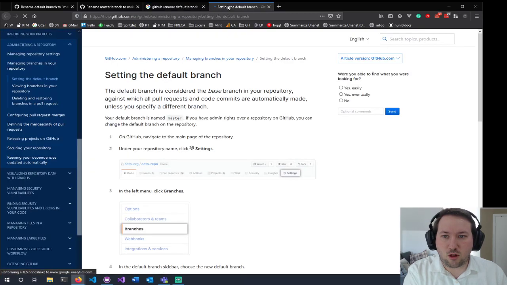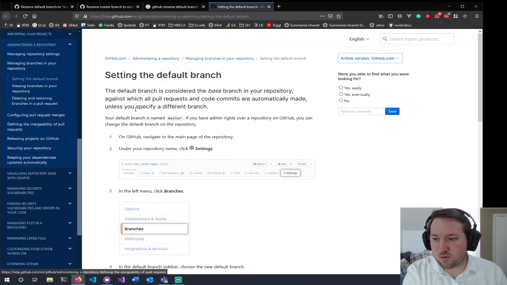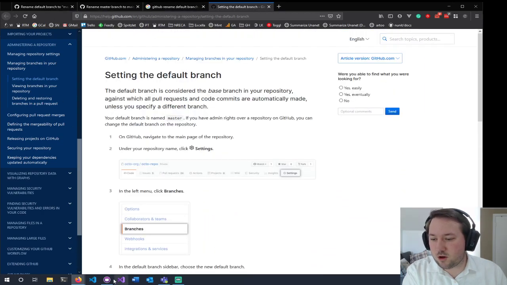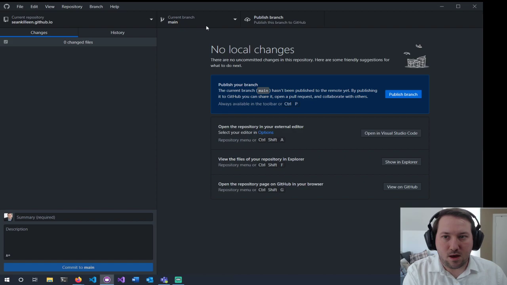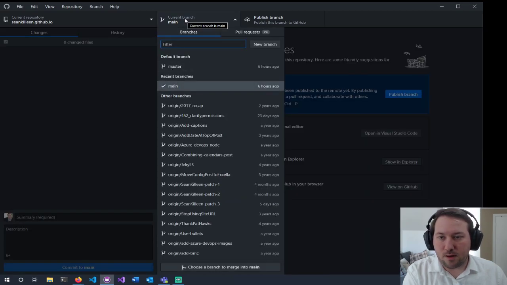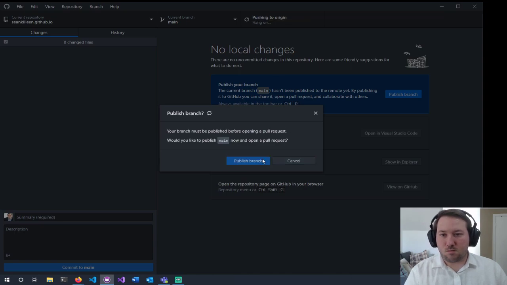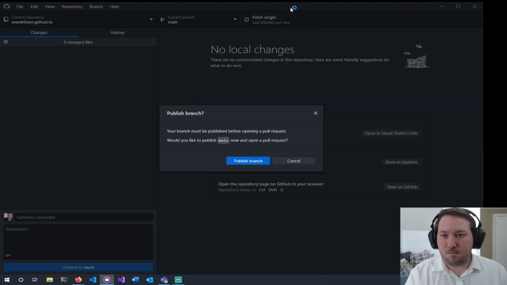I'm not going to lose the history of that. It should be fine. Base branch in a repository against which pull requests will be made. Specify a different branch. Okay, that seems completely reasonable. So I've made a branch off of the master branch here. I'm calling it main. We'll go ahead and publish that branch. All right. So I've got that branch published.